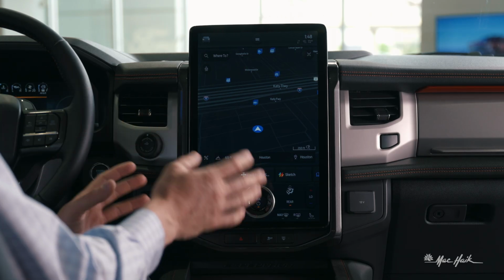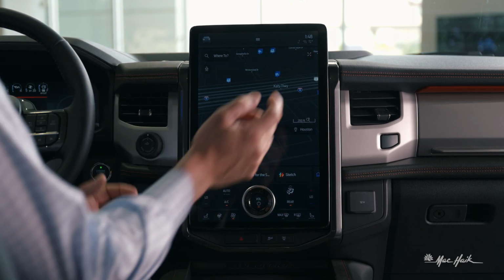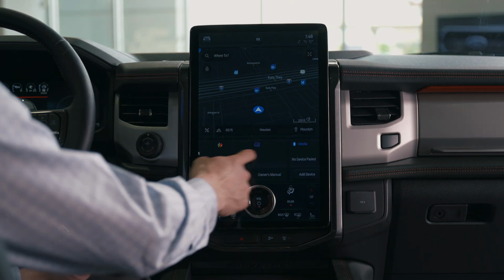So if I want to get to my quick tabs, they are down here, but if I want to expand those, I can click this button right here and it'll expand those options for me so I know what I'm looking at.